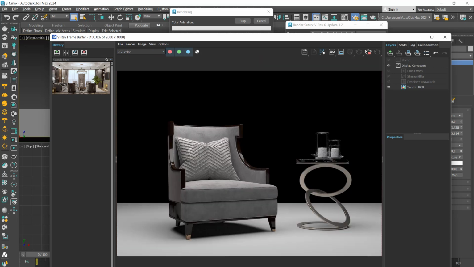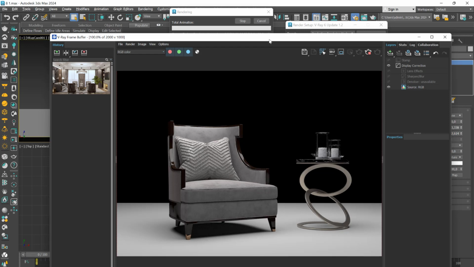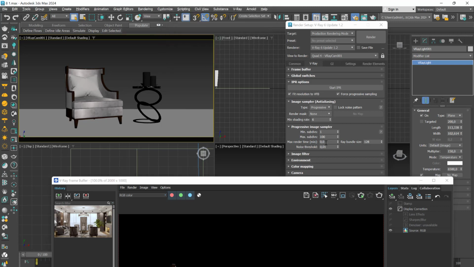So technically, if we would try to explain what is actually going on here, we can get back to Photoshop, to our image, and we can see passes. So in the first pass, we got 1 pixel and 1 sample. In the second pass, we have 1 pixel and we subdivide it by 2, meaning that we have 2 subdivisions or 4 samples, 2 by 2. In the third pass, we have 3 subdivisions, meaning that we have 3 by 3 or 9 samples, and so on. You can see here as well the render time.